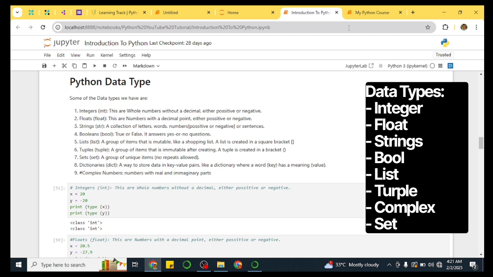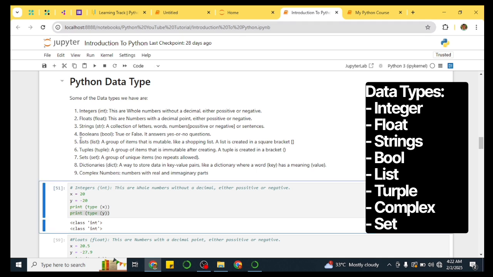And then another one is the dictionaries. A dictionary is a way to store data in key value pairs, like a dictionary where a word has a meaning and a value. On my list here is the complex numbers.